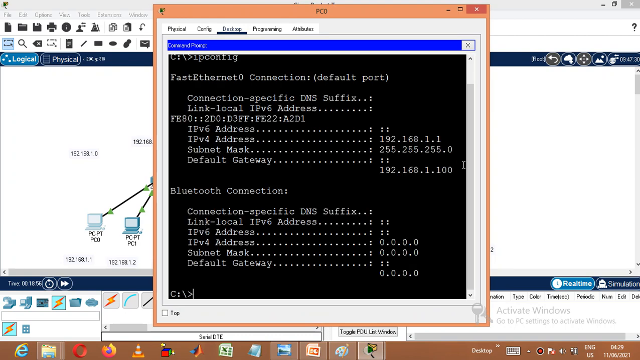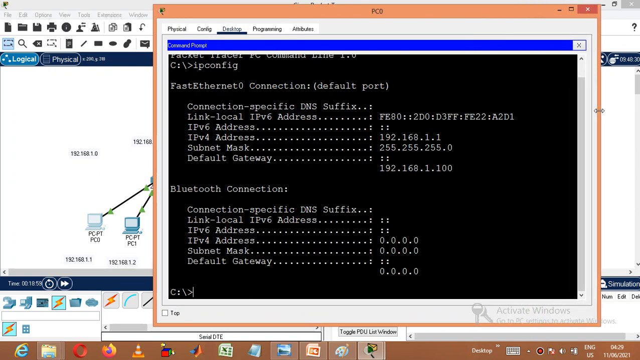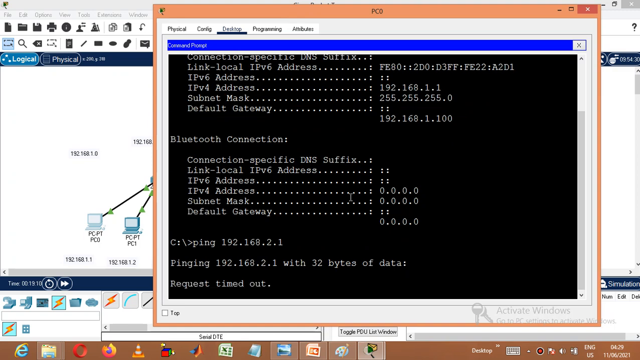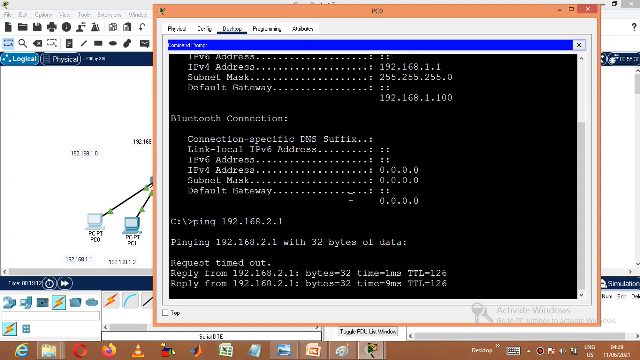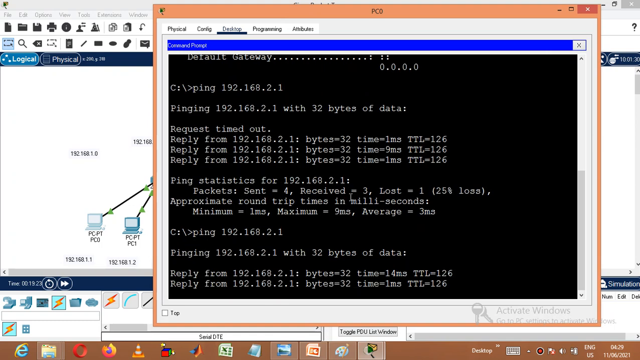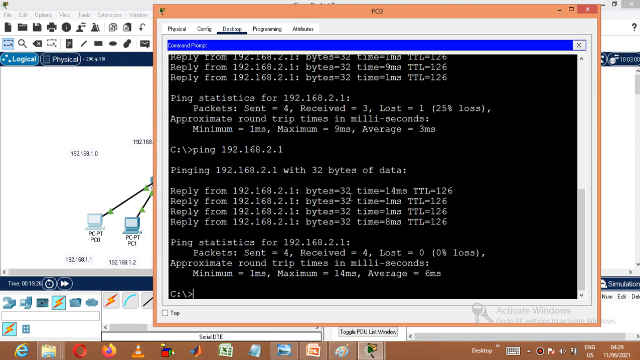IP config, it is 192.168.1.1, you can observe here. So I'll try to ping the same network, 192.168.2.1. I should get a reply. Yes, the first packet timed out, from the second packet onwards I am getting the reply. Okay, next I'll try to ping the second network, 192.168.2.1. Yes, very good, I'm getting a reply. It is not blocked since I have not done any ACL.